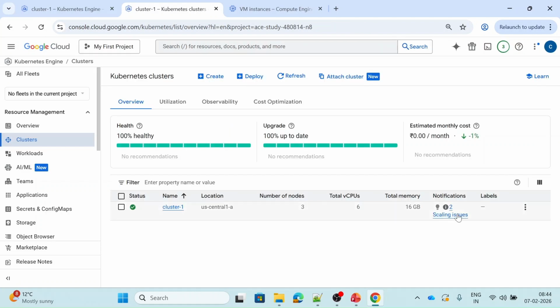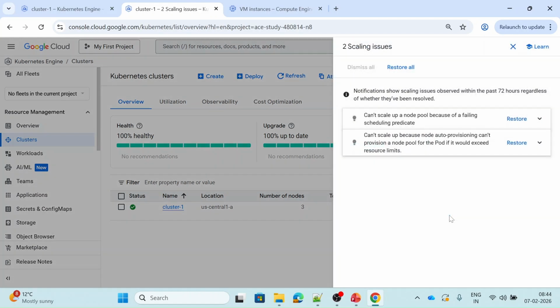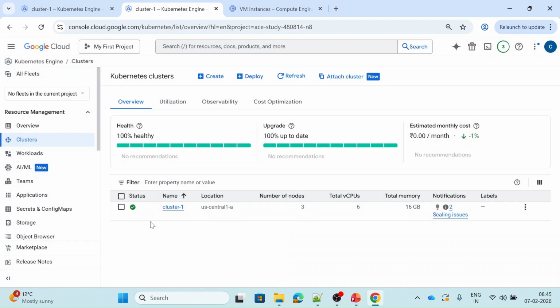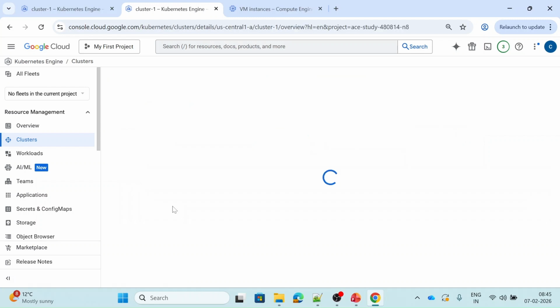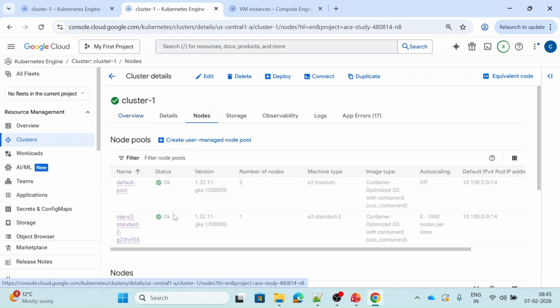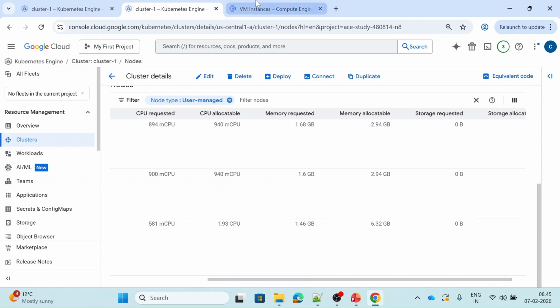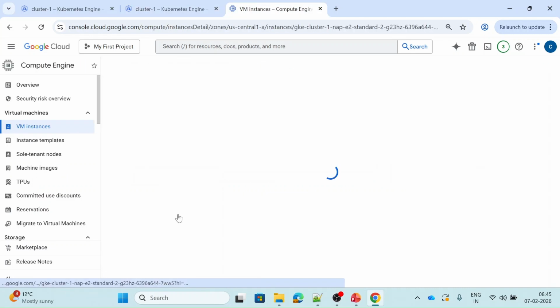At cluster level, I can see it is giving me some error, like a notification about scaling issues: it can't scale because of some failing scheduling predicate, and we can also see it will not scale up because it will exceed resource limits. I think something is happening here. And if you see, we are using a total of 6 CPU and 16 GB of memory. Now let's go inside the cluster and see what is happening here. If we click on the nodes also and come down, we can see this specific node. Basically, this one is using E2 standard 2.